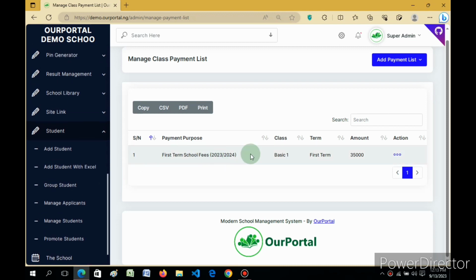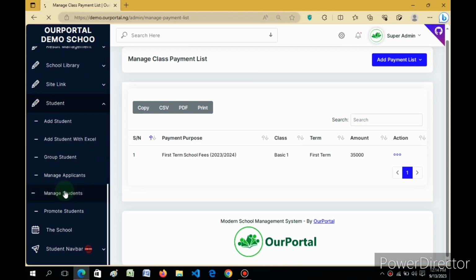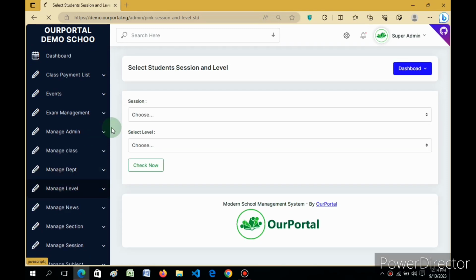How do we get it? I haven't set this payment for this particular class, and if any student logs in to his or her own dashboard, he or she should be able to see this payment to be made on the dashboard, right? So I want to check the student admission number.